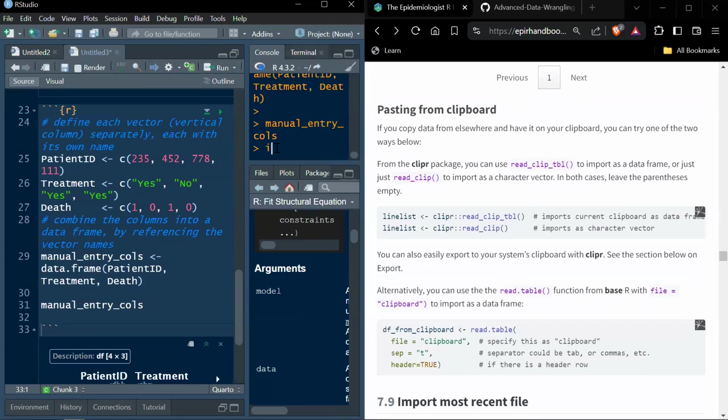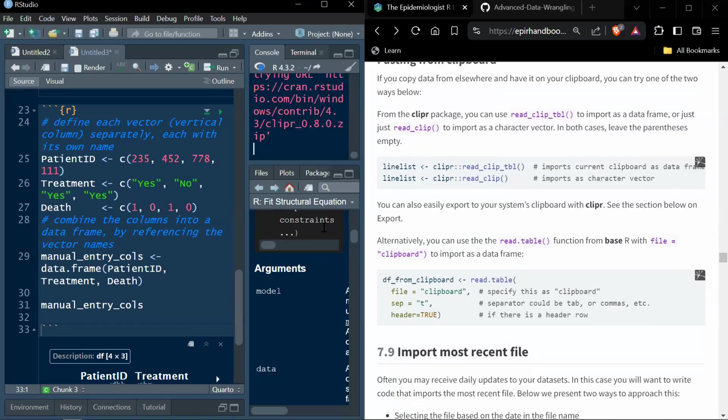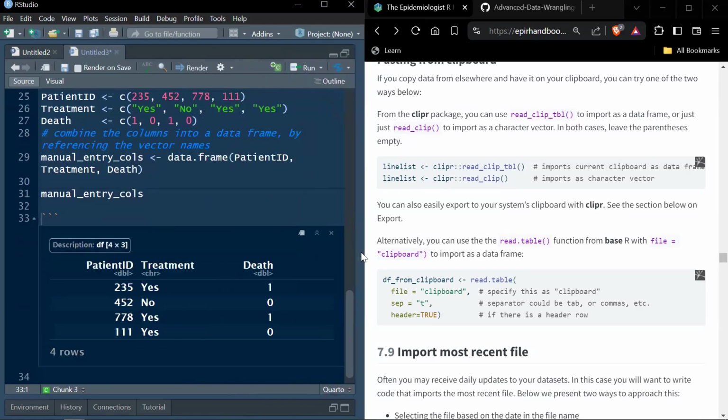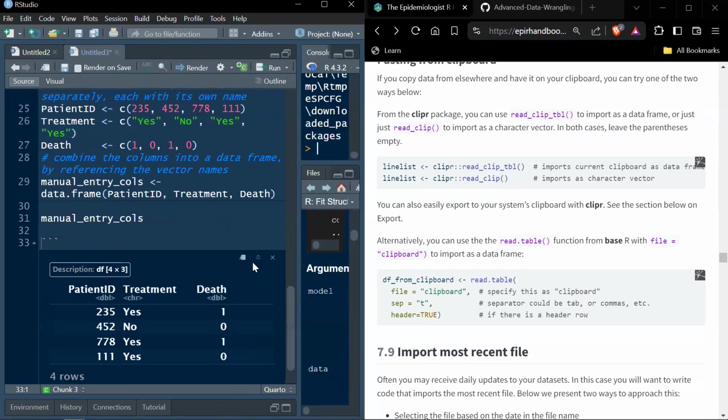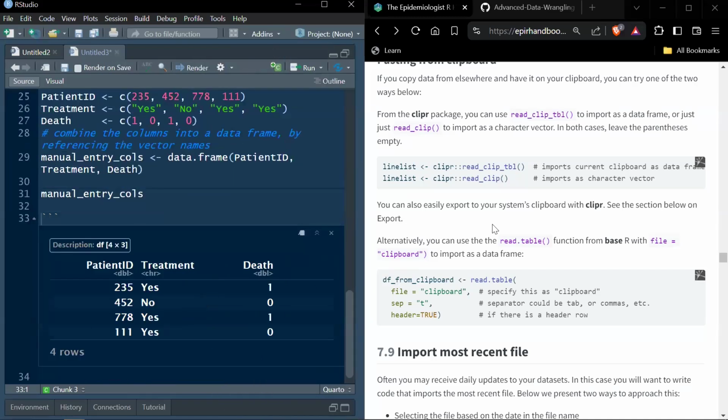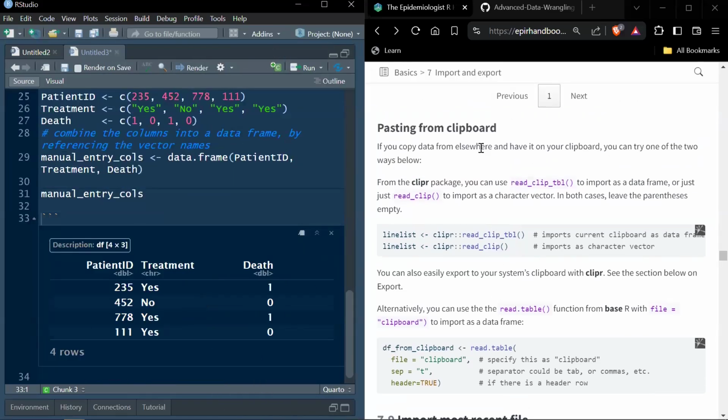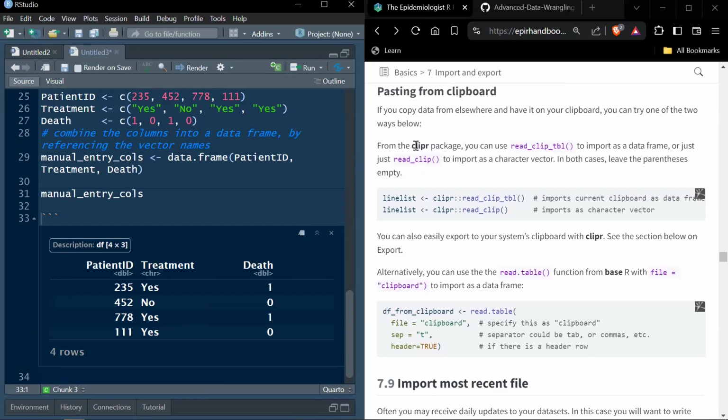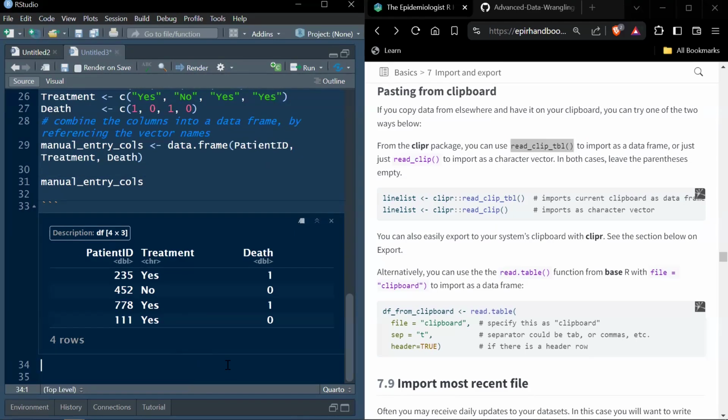So let me just install this. Clipr. This is the clipr package. So you can use the read_clip_tbl function to load it.